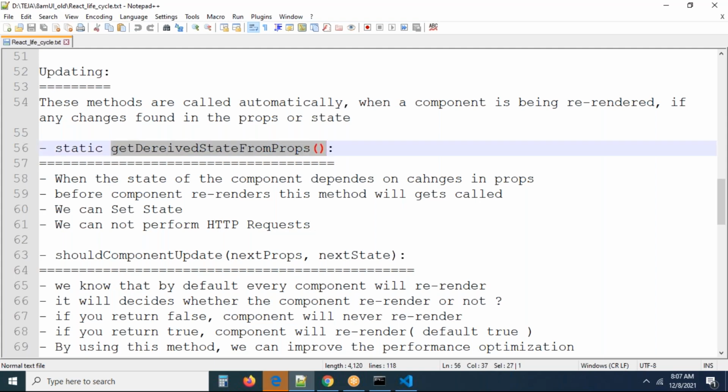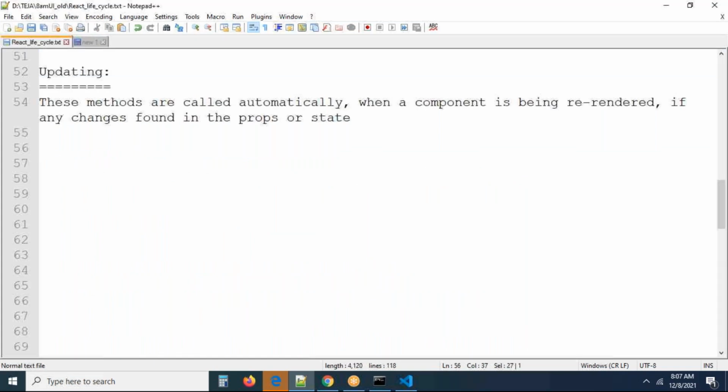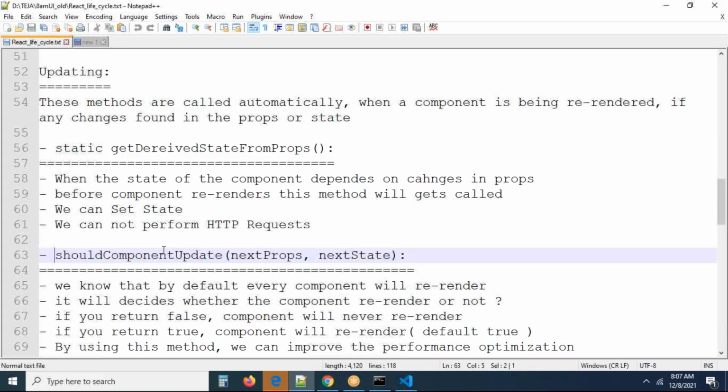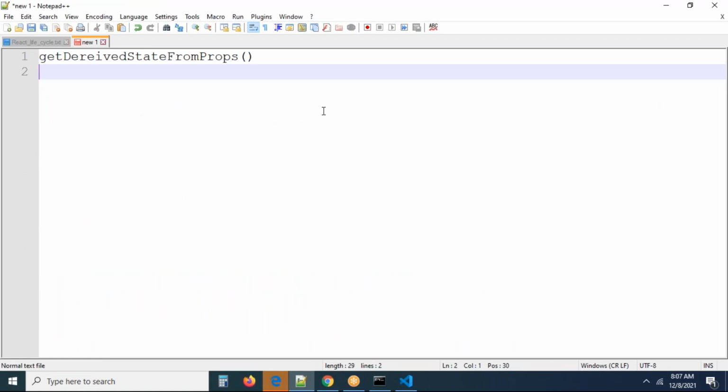They will get called automatically. When you are inserting, some lifecycle methods are called: constructor, getDerivedStateFromProps, render, and componentDidMount. Those are the four methods. Now we have some more methods in the updating phase. You can see getDerivedStateFromProps, and one more method here: shouldComponentUpdate. You want to update the component or not? This is one of the important methods.